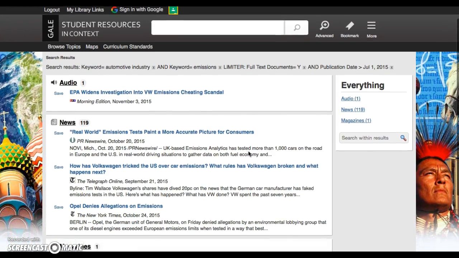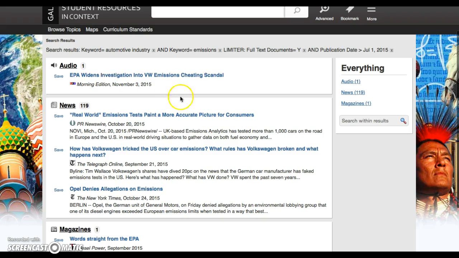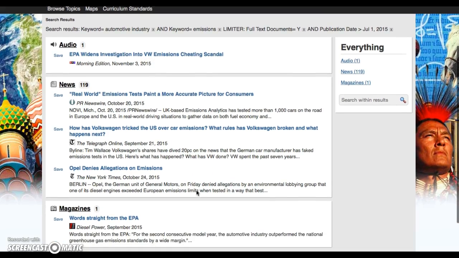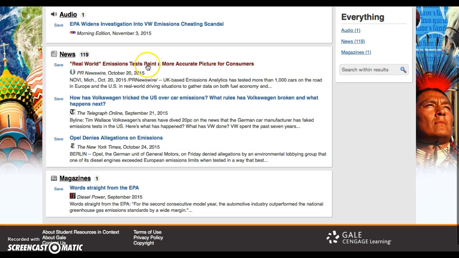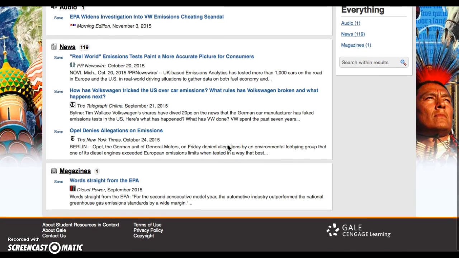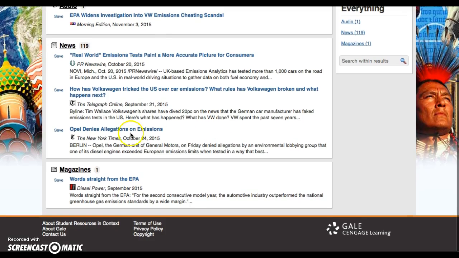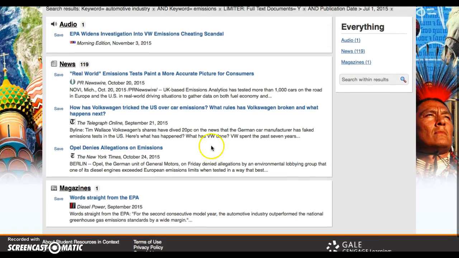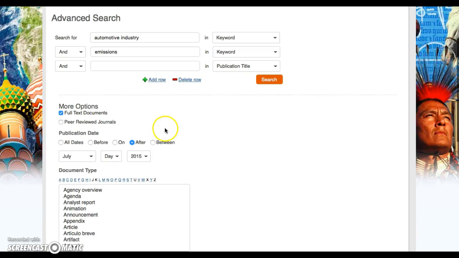Okay, now we're getting somewhere. EPA widens investigation into VW emissions cheating scandal. Real world emissions test paints a more accurate picture. This one may be helpful. How has Volkswagen tricked the U.S. over car emissions? What rules has Volkswagen broken? Opel denies allegations. Okay, I want a unit of General Motors. So I want to make sure that I'm focusing on things outside of General Motors. I just want to focus on the European brands.